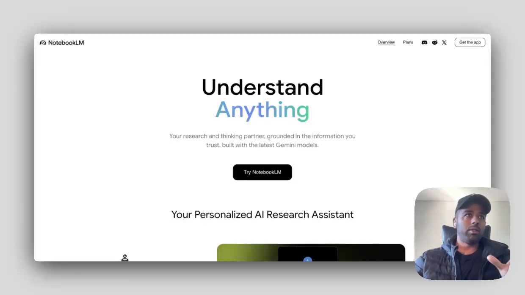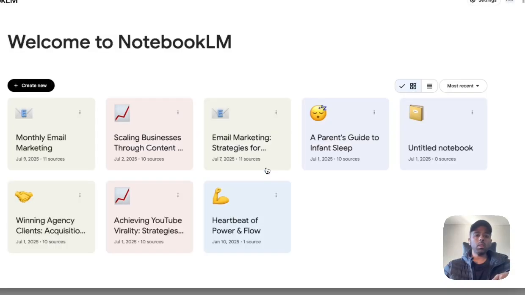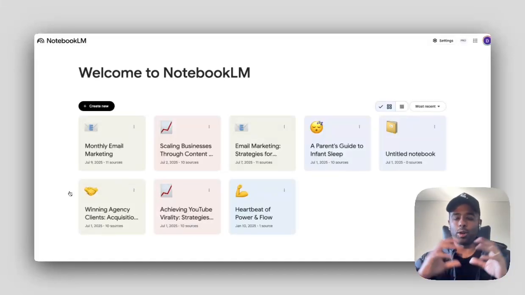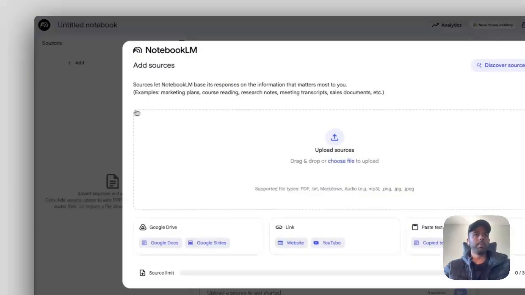So let's dive in. What you can see on the screen right now is NotebookLM. The URL is notebooklm.google. So you go here. I've obviously got an account, so I'll jump straight in. And what you'll see here is notebooks. That's the organizing layer or concept within NotebookLM. Essentially, think of a notebook here as a research or study folder. So let me create a new notebook.